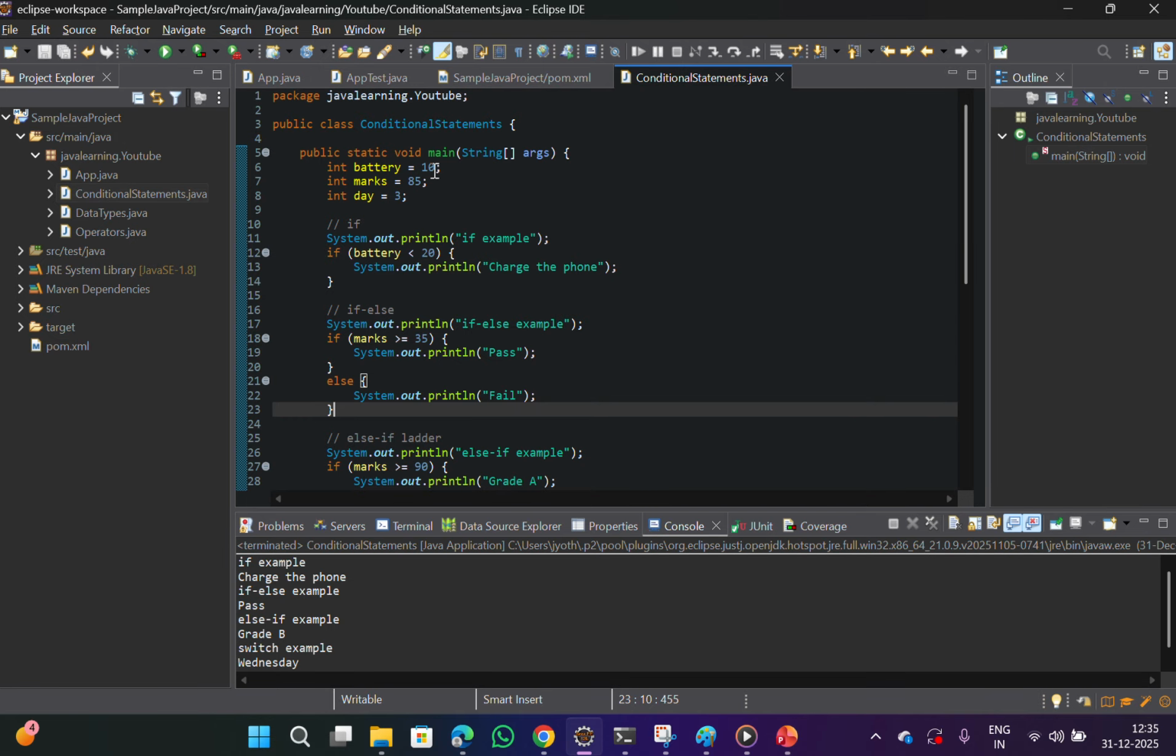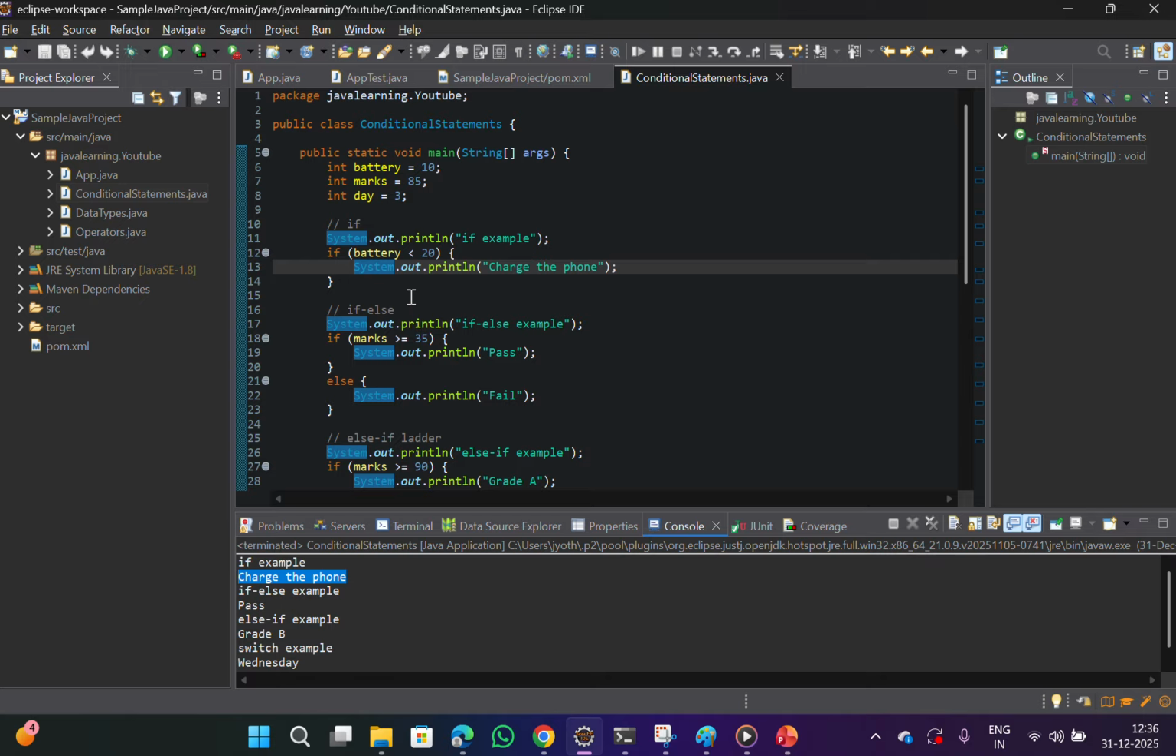So here our battery is 10%. The battery variable contains the value 10. It is less than 20. So the condition became true. We'll go inside this block and this particular block will get executed. Inside the block, we have written one print statement. We are printing the statement, charge the phone. So the condition became true. That's why we got inside this block and executed that particular code. The statement got printed.